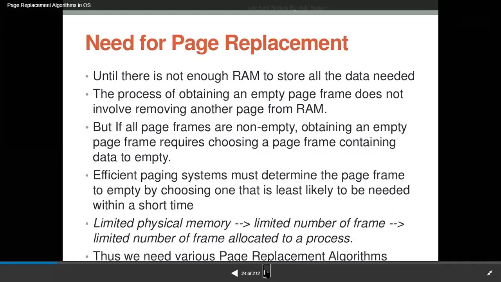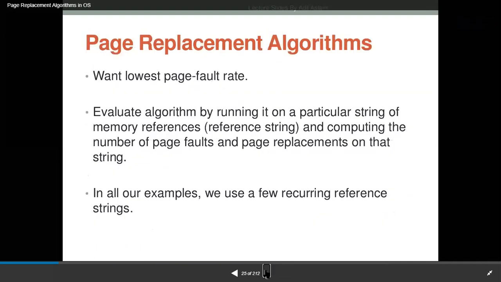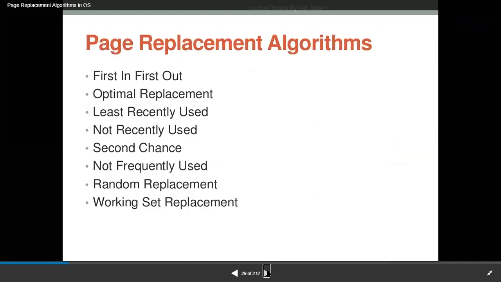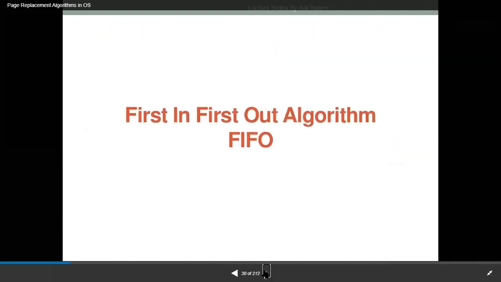Now when a page is missing, what we need to do is load the page, right? And to do that, we need to use the algorithm that we call page replacement. So the basic idea is the same. Let me show it here, let me just go to the first example.